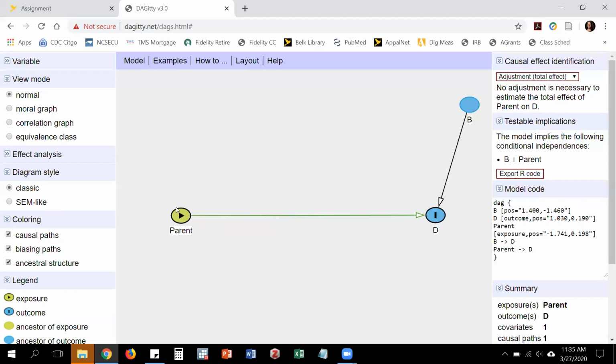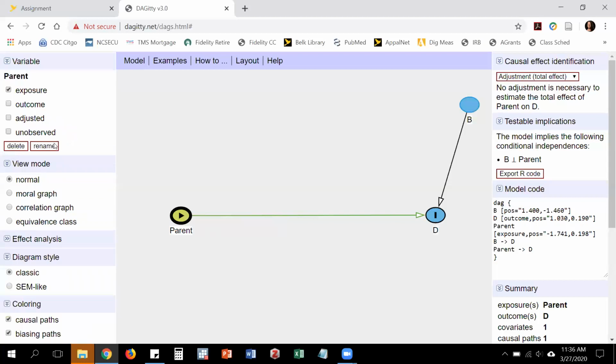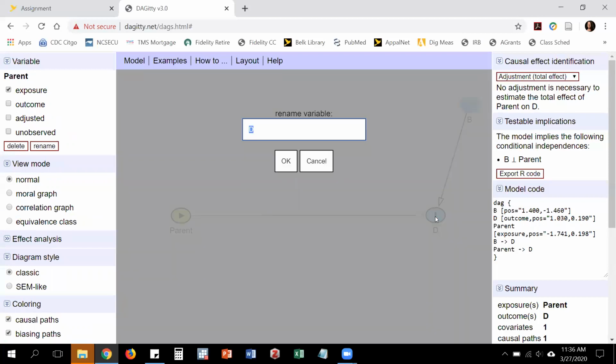So again, I clicked on it and then clicked rename up here at the left area under variable. The other option is to just hover over. So I want to change my outcome to adequate sleep. And so I'm just going to hover over it, click the R on my keyboard, and it brings me to the same place. So I'll call this adequate sleep.